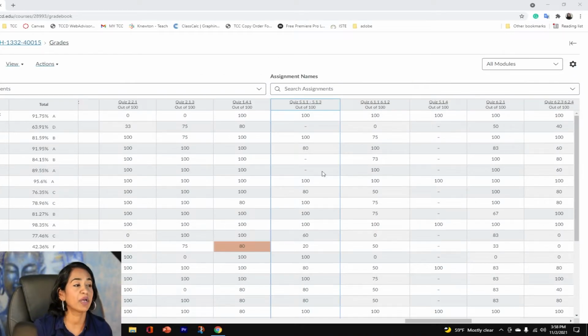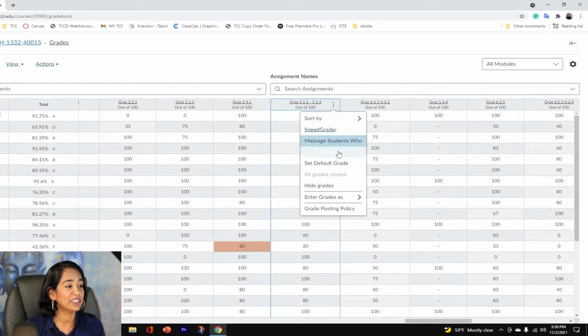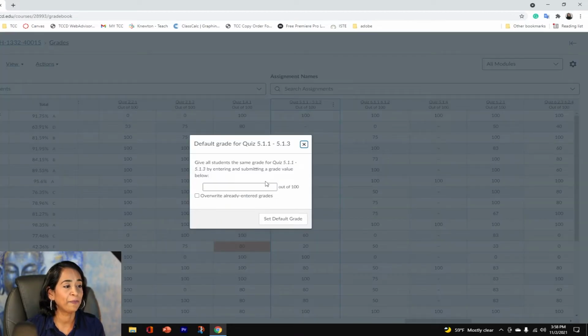So here I am in my gradebook, and my students have just taken a quiz 5.1 to 5.1.3. I do not want to go into my gradebook and manually plug in all the zeros for students who have not taken it. But there's a better way to do that by simply clicking on these three ellipses, and here is set default grade. So let me click on that, and I'm going to go ahead and plug in zero for all the students who have not taken the test.